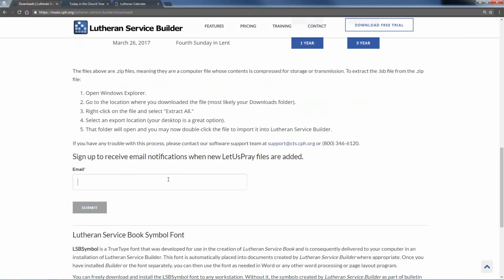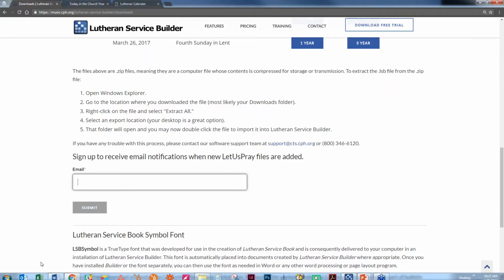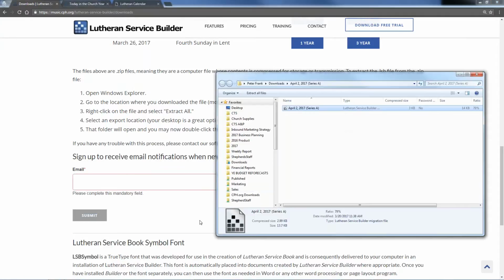But if you'd like, you can receive notification, and you can enter your email in here, and we will notify you when the latest have been updated. So if you want to download them all at once, you can get that email, go download them, and then you're all set until the next group comes out. So that is all that I need to go into with that. Let's go back to Lutheran Service Builder.